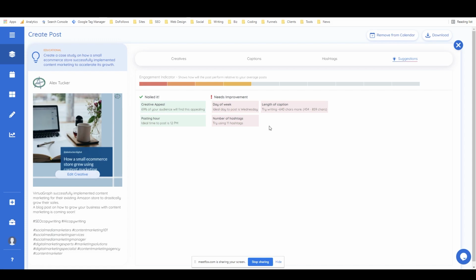Now, how could you improve this post? Day of week: the AI is assuming that you're going to post it right now, which is 12:30 p.m. your time, on Monday. It's saying that you should do it on a Wednesday. Posting hour wise, it's fine. It's saying that 12 p.m. is an okay time. Number of hashtags, it's not really happy. It's saying that you should use a few more hashtags.